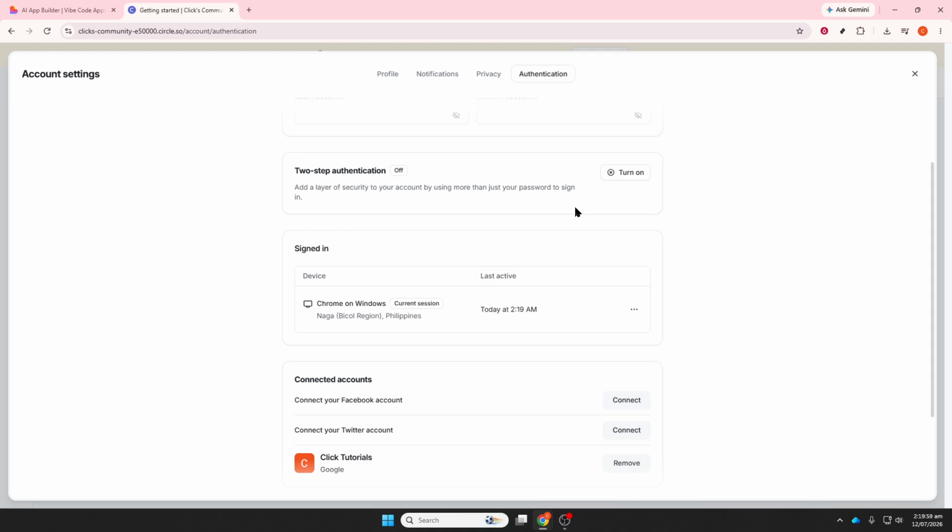And that's it. You've now customized your Circle.so login settings and enabled 2FA for stronger account security.